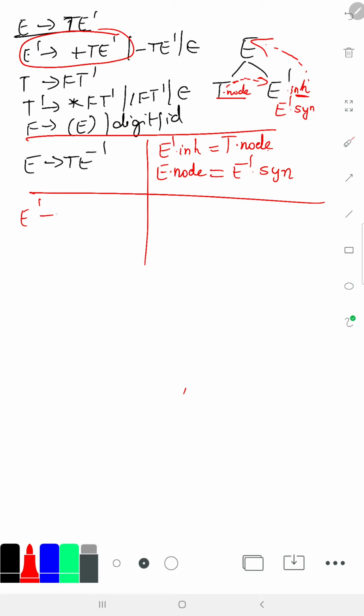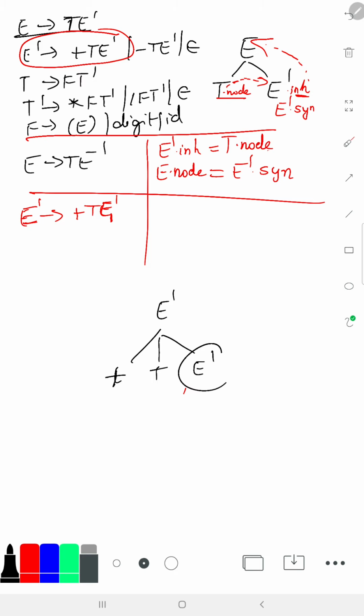Next I'll take E dash tends to plus T E dash. Whenever I get E dash tends to plus T E dash, in order to differentiate between the LHS E dash and the RHS E dash, I'll make this E1. That is the main reason. Now E dash dot inherited, see, I have E dash here, so I have plus T E dash. Yes or no? Now you are creating a new node. Which is that new node? This one is the new node. How are we getting it? By performing the plus operation on E dash and T. Yes or no? In this direction you will be getting it.